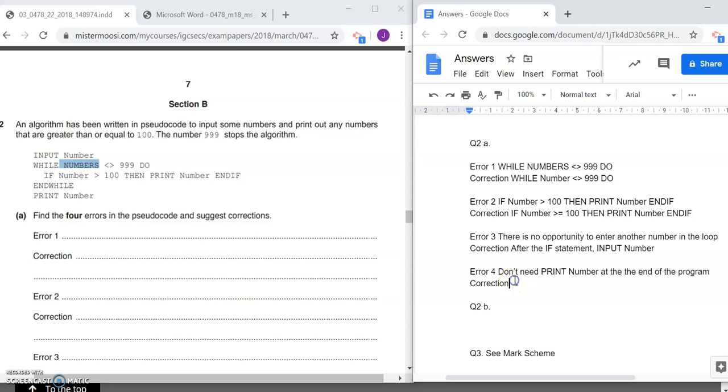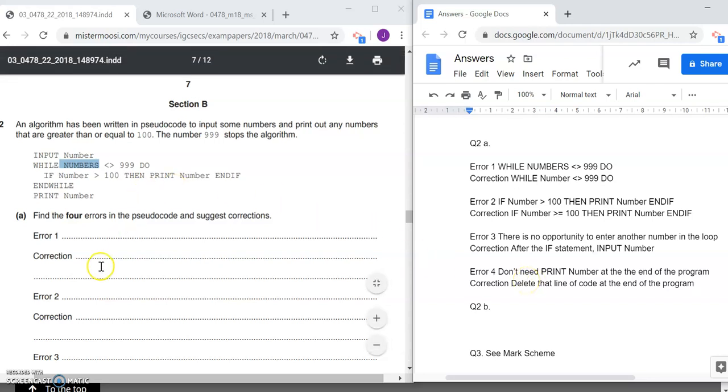And the correction would simply be to delete that line of code at the end of the program. Let's just try and be specific. Don't need it. So that's the answer to question 2A. It's a little bit tricky. It looks easy, but it's quite tricky. Make sure you understand these concepts that I've talked about in this answer.